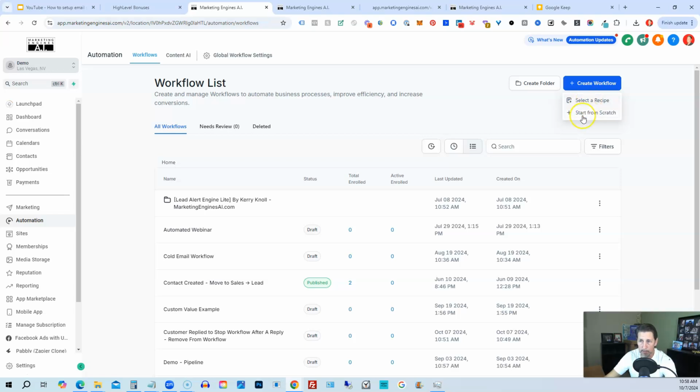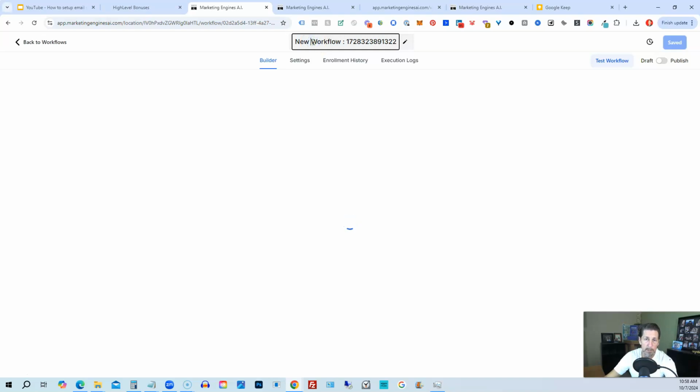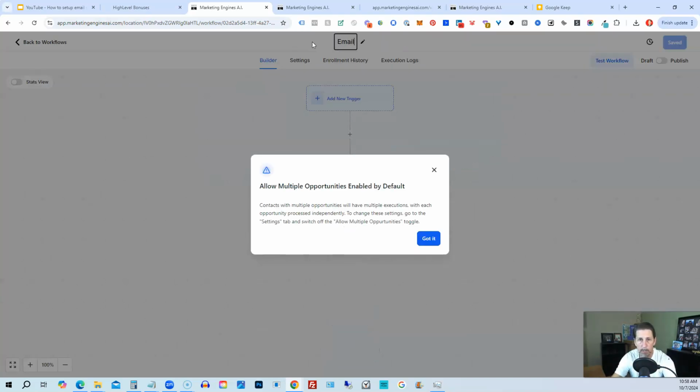You can either select a recipe or create from scratch. I suggest creating from scratch and getting really good at creating workflows. And then the first thing we want to do is give it a name. In this case, we're just going to generically name it email sequence example.